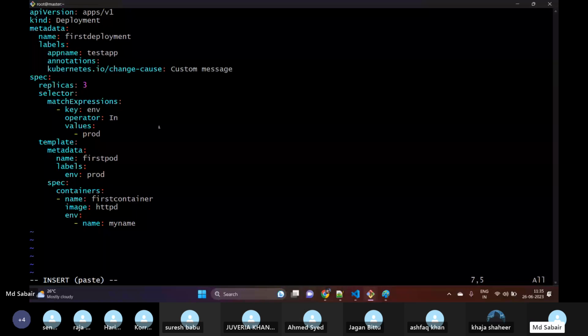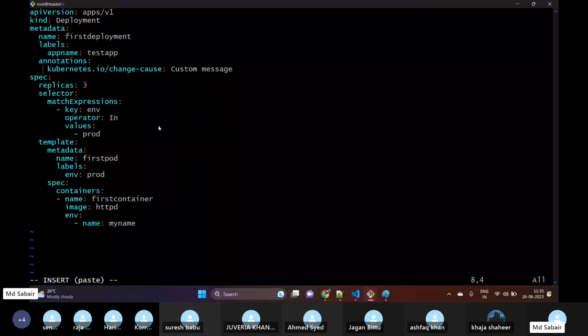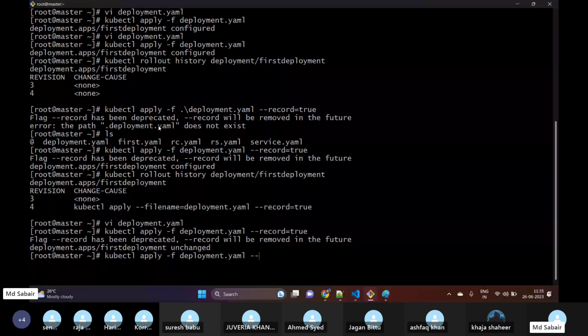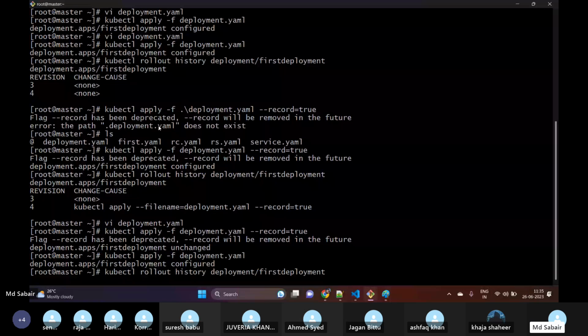For example, this will be the HTTPD deployment, so I just want to change the name to HTTPD deployment. Now let me save this and apply. I don't want --record=true this time because it is not required since I have passed my annotations. If I hit enter and check kubectl rollout history, I can see that the custom message has been defined here.